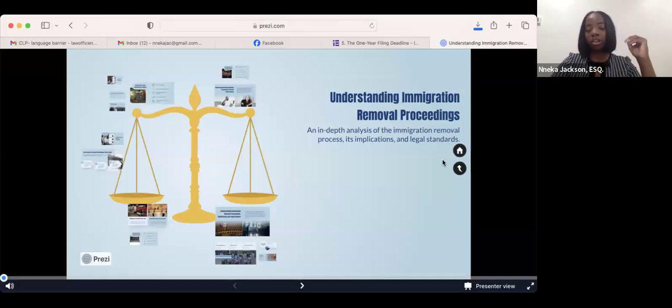Okay, so this is just about decisions and appeals. We just went over that. This goes into rights that you have as non-citizens in immigration courts.